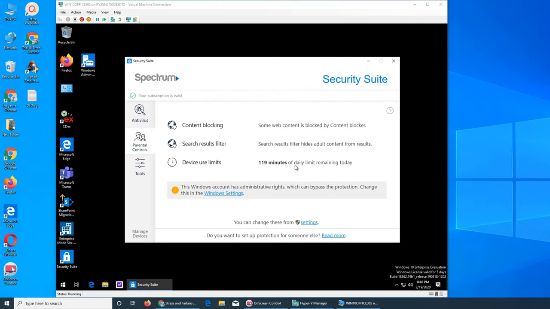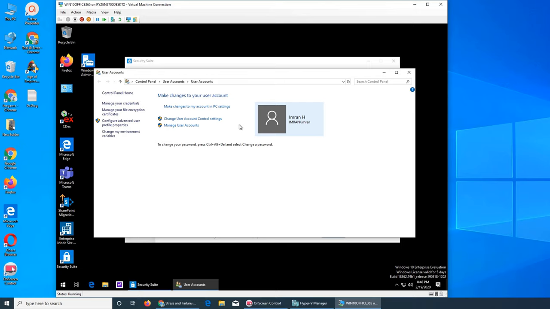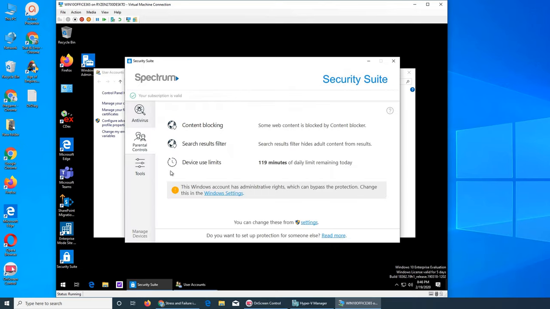Next, I think, 119 minutes of daily limit remaining. I need to turn it off. It asks, do you want to set a protection for someone else? Read more. How do I turn it off? Okay, I have to actually go. I will do it later. What should I show you? Like, where are the parental controls?